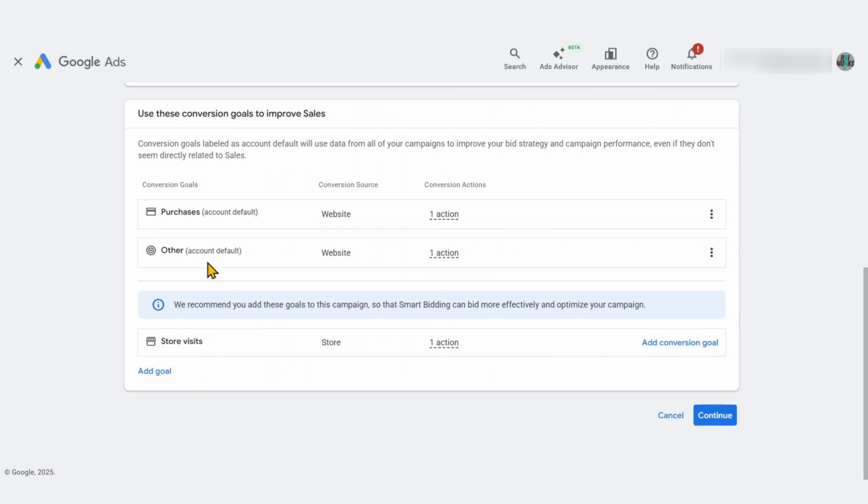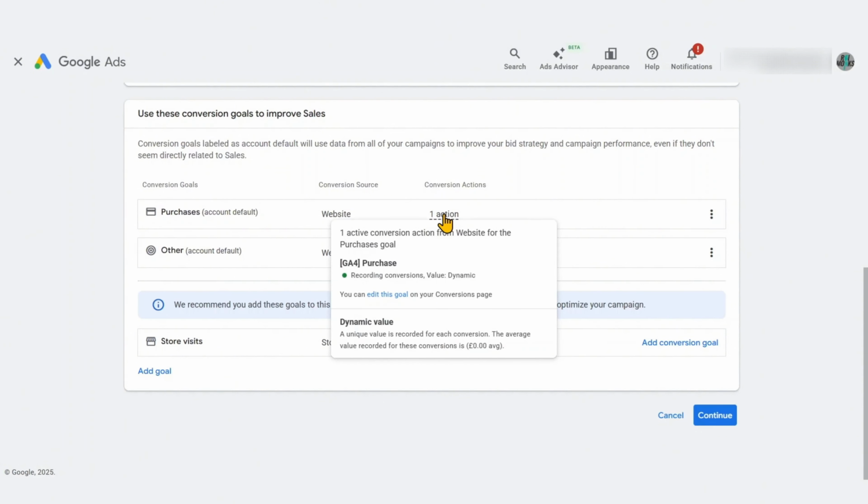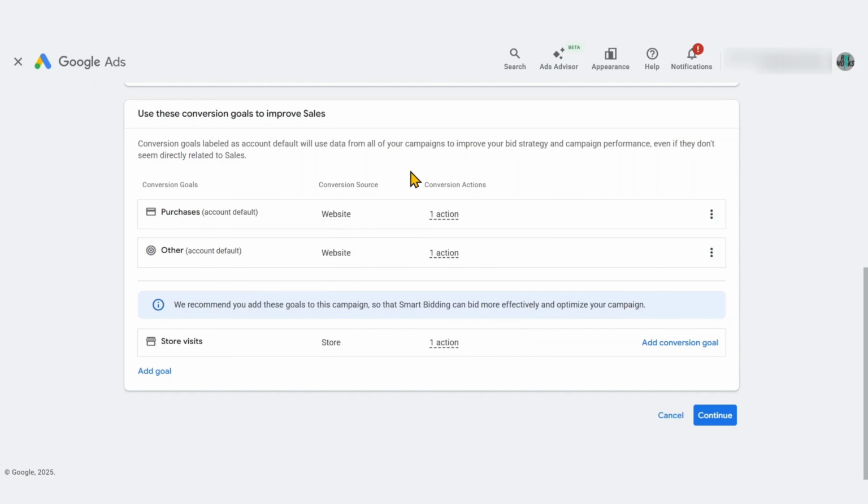Next, you need to choose your conversion goal for your campaign. This goal is going to contain the event you tell your campaign to optimize for. So if you're in e-commerce, here you should add your purchase event. And if you are in lead gen, this should be your lead form submission event.